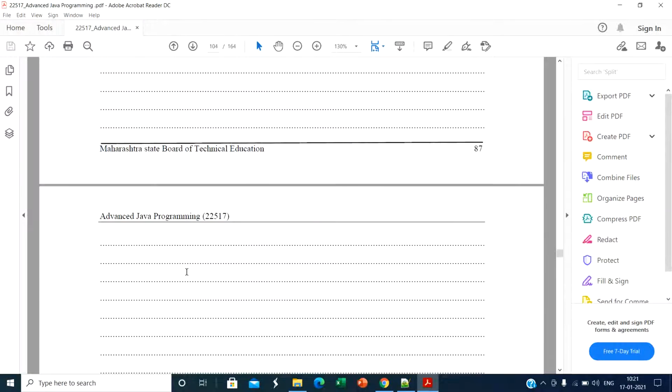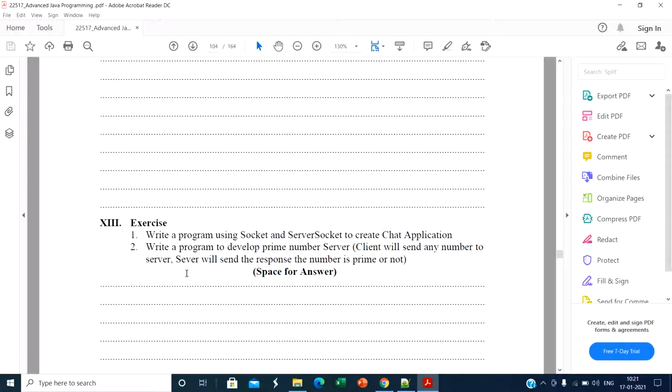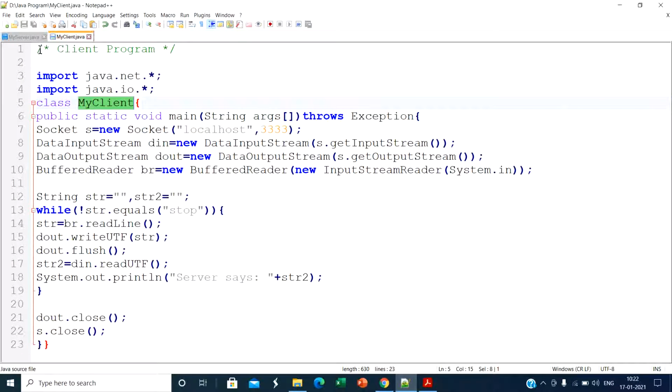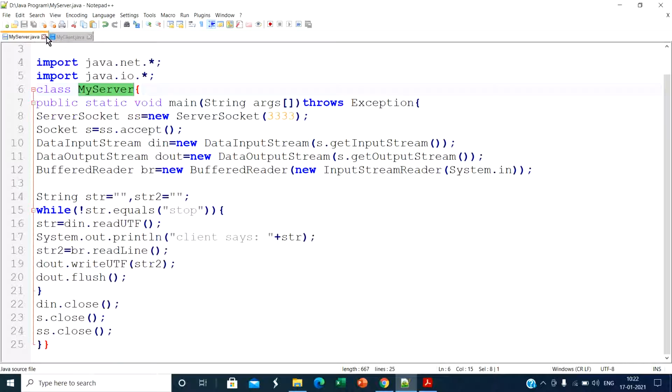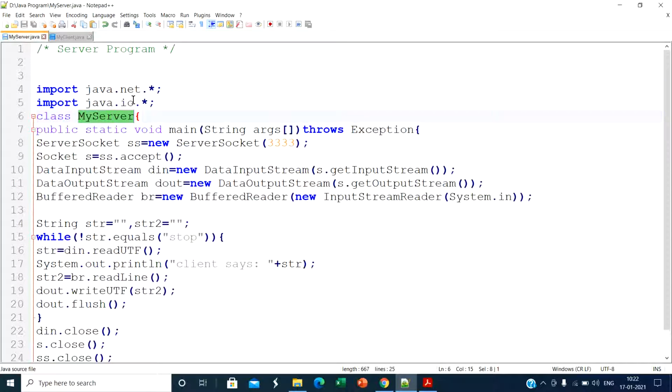We develop a program to design a chat application. Write a program using Socket and ServerSocket to create a chat application. I will demonstrate this program in this practical, so let's start. First, there are two programs: remember, one program is for the server side and one program is for the client side. First we see the server side program.